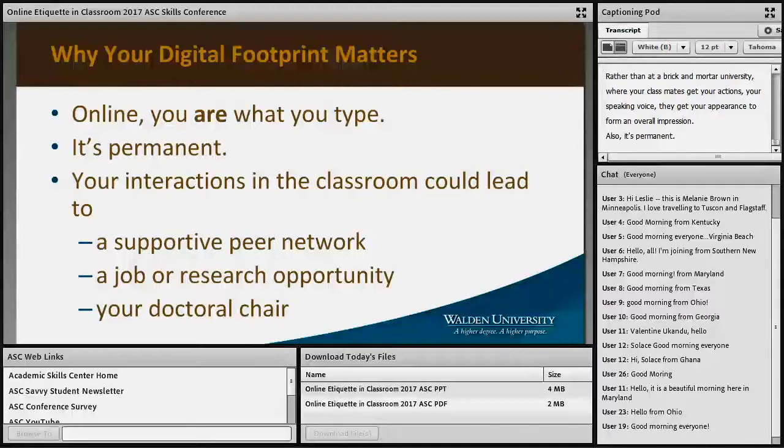Also, it's permanent. I don't want to make you paranoid by this fact, but what you type online is stored and archived over time, including what you type in the classroom. So it's there for all to see if anyone wants to extract that content later. Your interactions in the classroom could lead to other opportunities, such as a supportive peer network, a job or research opportunity, or eventually to a faculty member agreeing to serve as your doctoral capstone chair.